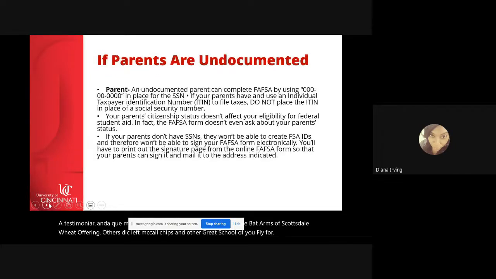If parents are undocumented and they do not have Social Security numbers, then you can still complete the FAFSA. You just won't be able to send it electronically. You will have to print off the FAFSA, sign it, and mail it in. So it just takes a little bit more time in this case. But your parents' citizenship does not affect your ability. So if you're a citizen but your parents are not, you can still receive financial aid.